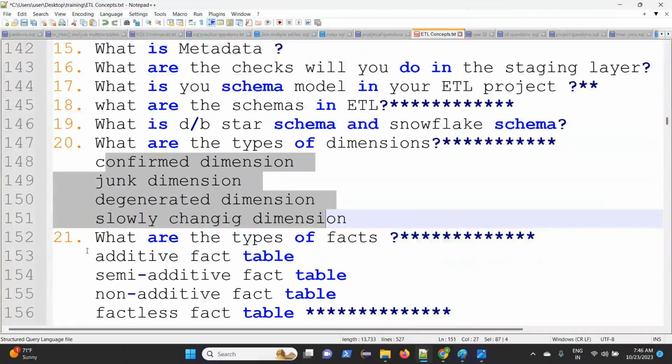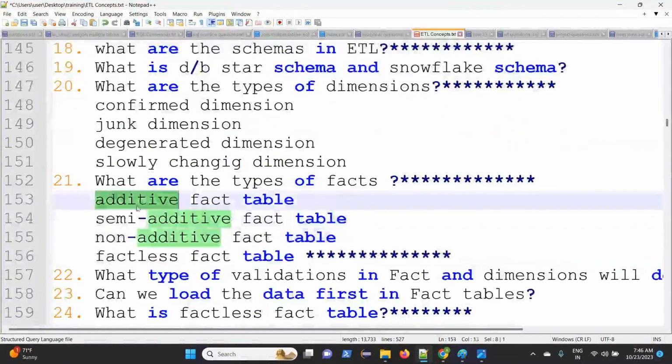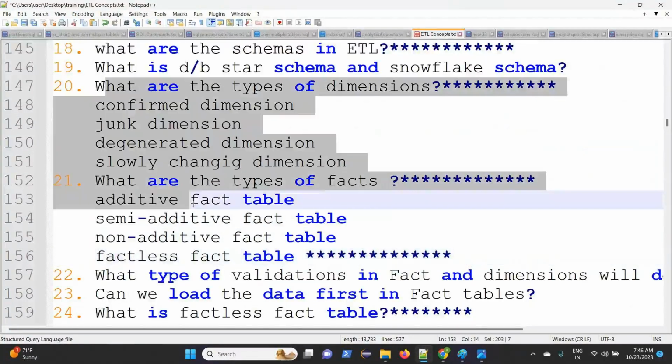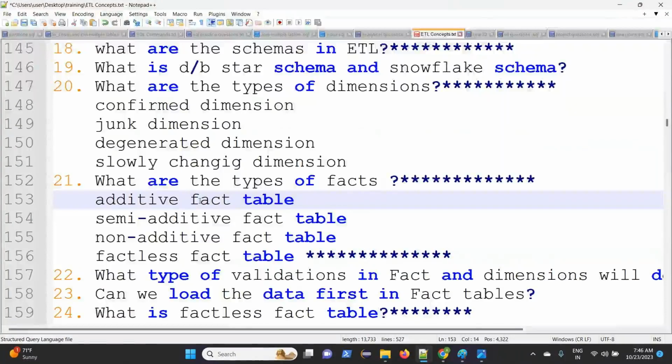What are the types of facts? This is also a powerful question. Additive facts, semi-additive facts, non-additive facts, and factless fact table. Out of these, two are very important. I will explain later. Conformed dimension, junk dimension, degenerated dimension, and slowly changing dimensions are the types of dimensions. Types of tables, you can say dimension and fact table. And types of dimensions, and types of facts, you can see.